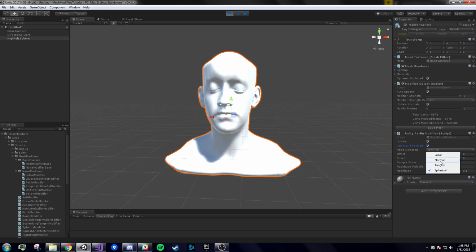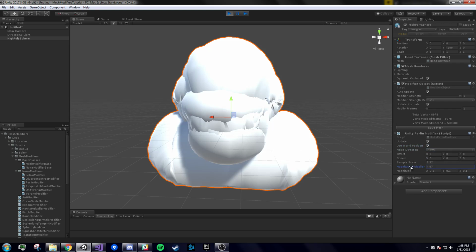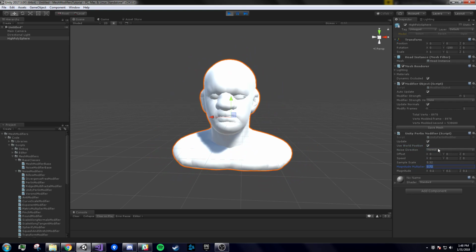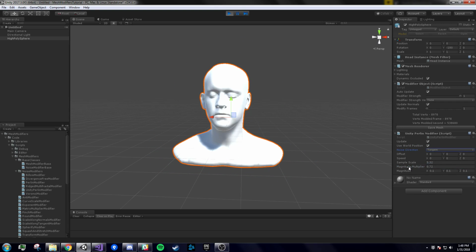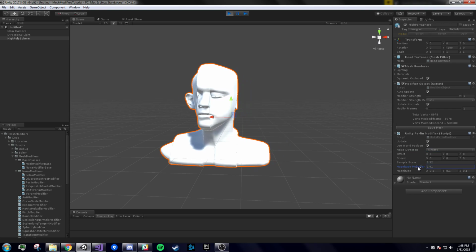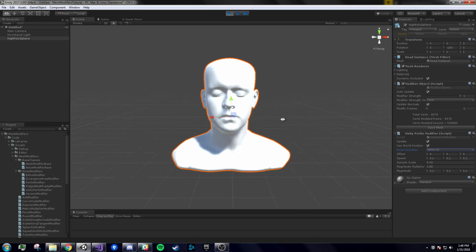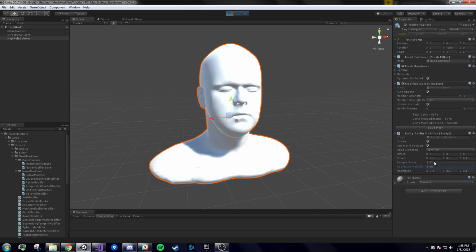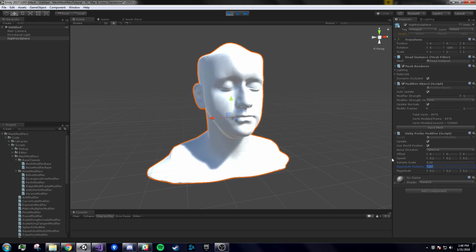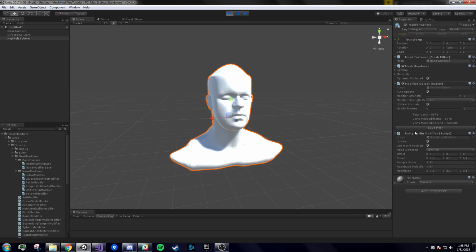And you can say scale it on the normal, and turn down the magnitude probably. You can say scale it on the tangent, maybe turn it up, and add some speed. I think spherical is probably the best in this case. Turn up the magnitude. So yeah, that's pretty much it.